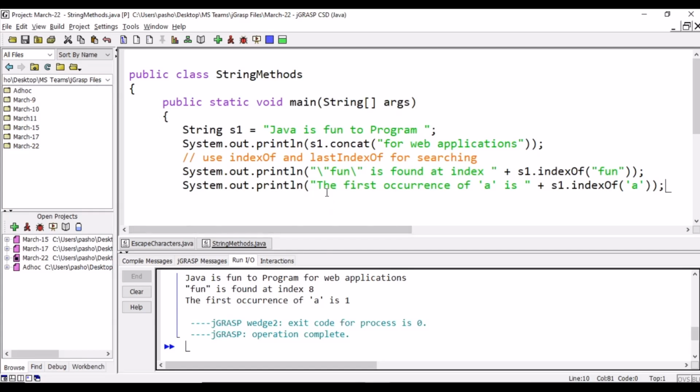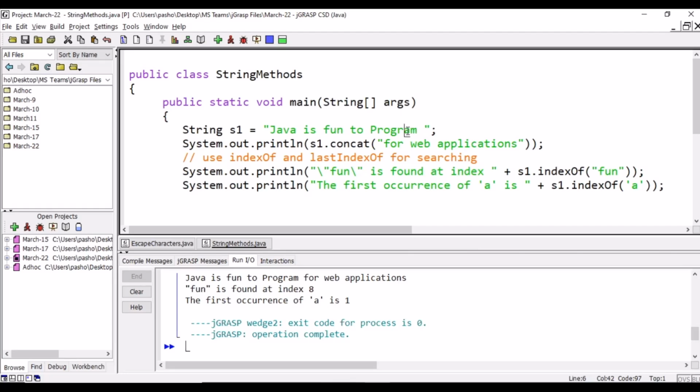Now, if you want to search backward, not forward, from right to left, suppose I want to search for the last occurrence of A. If you go from right to left, this is the first occurrence from the right. So index of searches from left to right, and last index of searches from right to left.